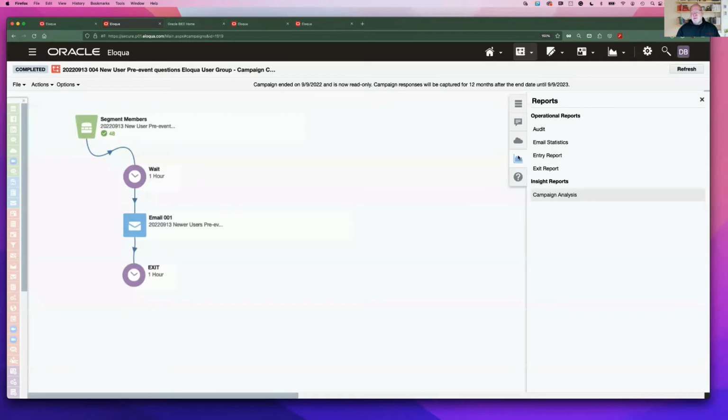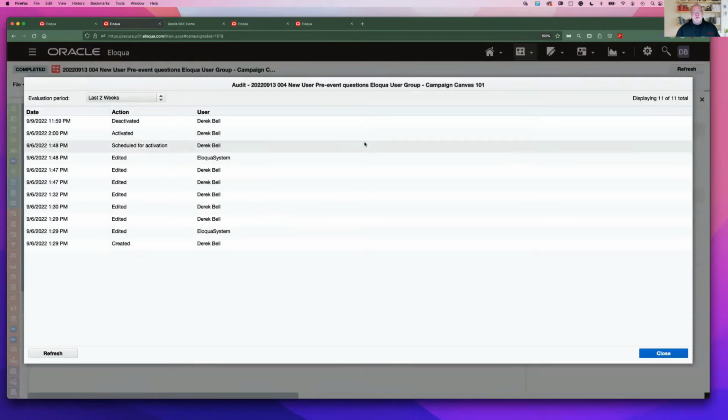So again, you've got the analytics menu here that slides out, and you'll see it's broken down into operational reports and insight reports. So all we've done there is click on campaign analysis and bang, straight into having a look at that in a bit more detail. The quickest way otherwise to look at reporting is probably to go to the dashboards area. We're going to stay away from dashboards today because we want to keep our laser focus here on the campaign canvas and what's available.